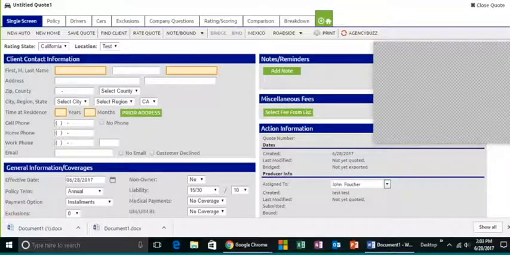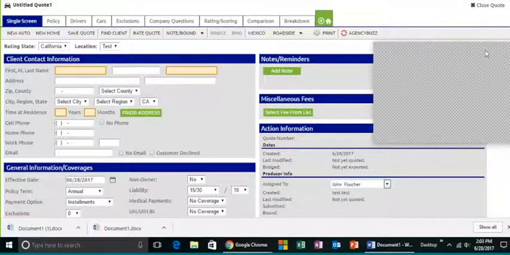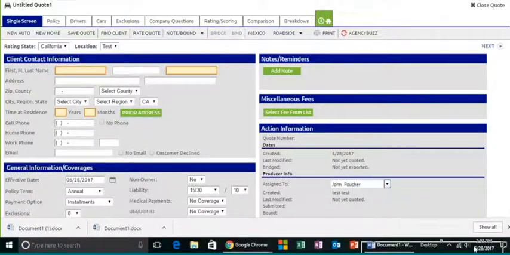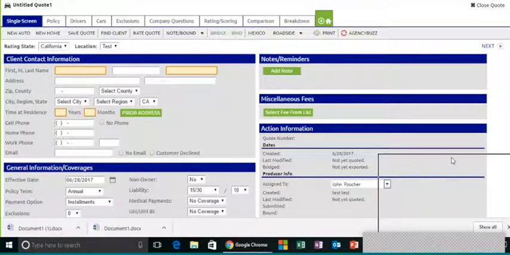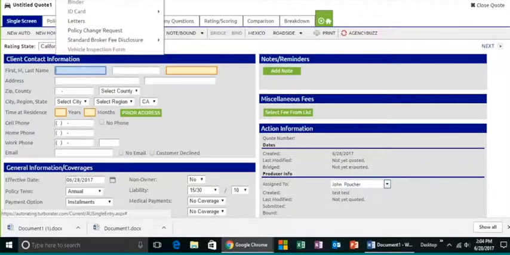Let me open up the question and answer box here. Okay. All right. So this is the home screen after you log in to Express RATER. I'm going to start obviously here with a new auto quote, but you can start with a new home quote right here. You can find a client, and then there are the menu bars up top here.